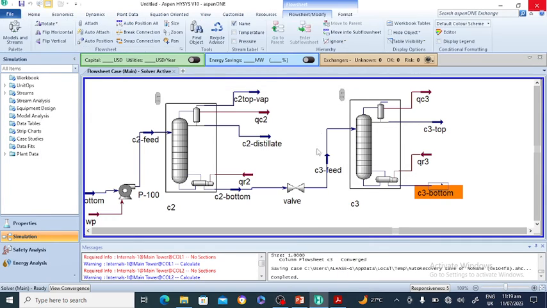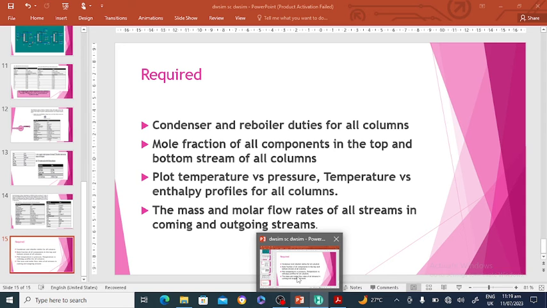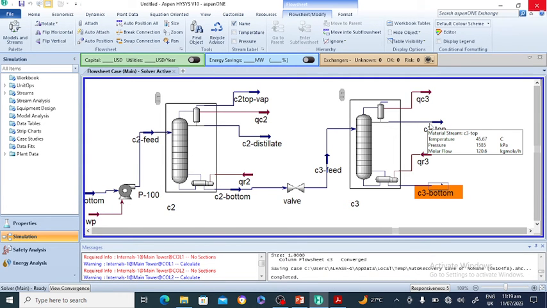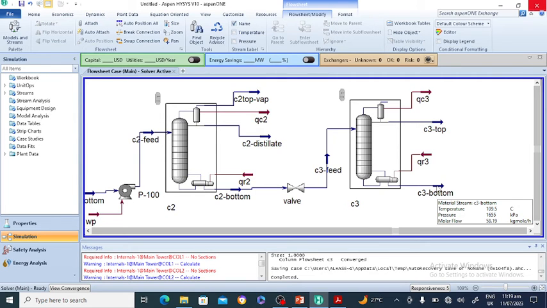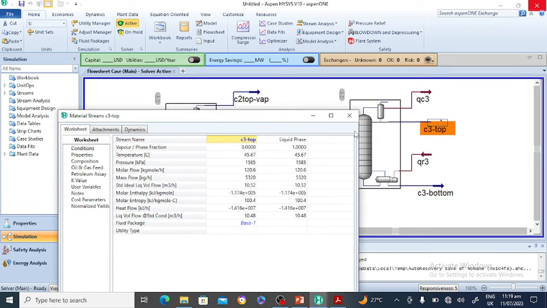Now the third question is to plot the temperature and pressure profile, and the mass and molar flow rate of all streams. The molar flow rate of this stream is 120.6 kilomole per hour. The molar flow rate of this stream is 5819 kilomole. You can also double click on this one and check the mass flow rate, which is 5320 kilogram per hour.